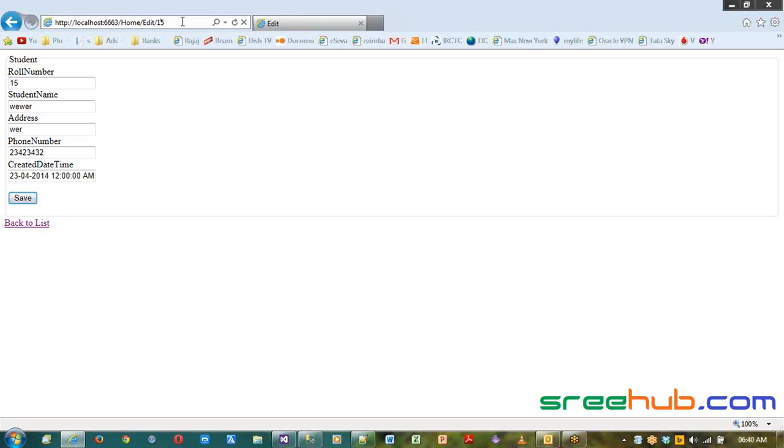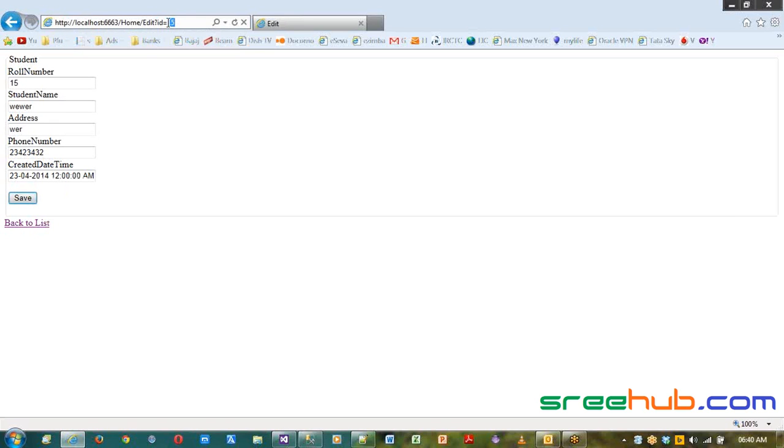Or let's say you can also make it as an ID query string. If I make it, you can see it is loaded. Even if I make it as student 10, then it will get student 10 details, right? Or let's say I'm getting the first student details, I'll get the first student details.